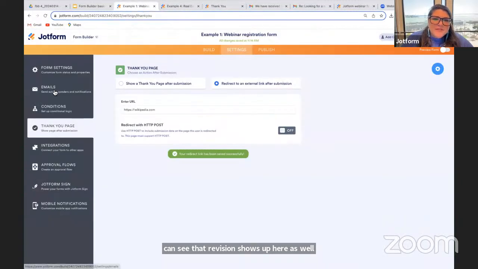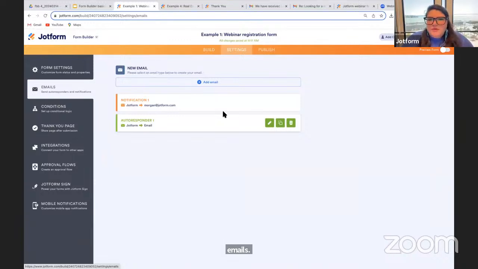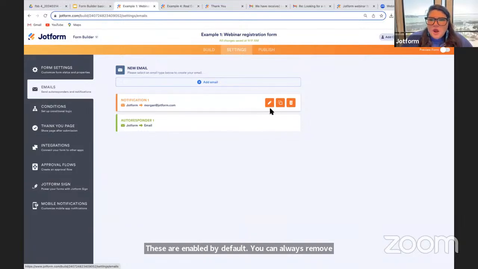Okay, so now let's go back to emails and we'll talk about the rest of emails. We've talked about how you can edit text and change the overall layout of emails. First thing I want to point out with emails is that there are two different types of emails. These are enabled by default. You can always remove them if you don't want them there. So you can see as I'm hovering over, I already used that pencil icon to show you how to edit.